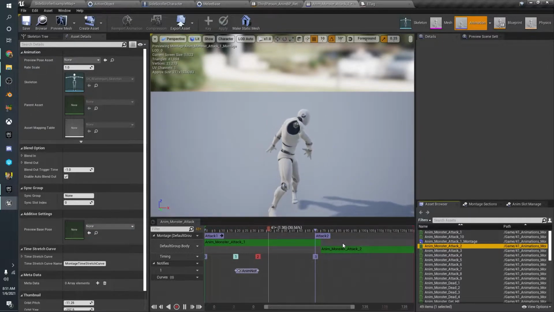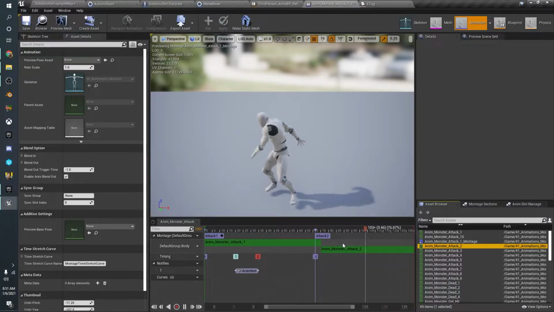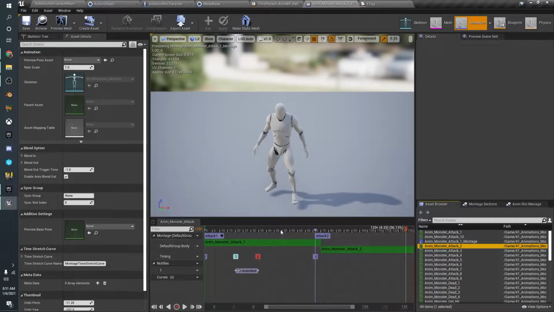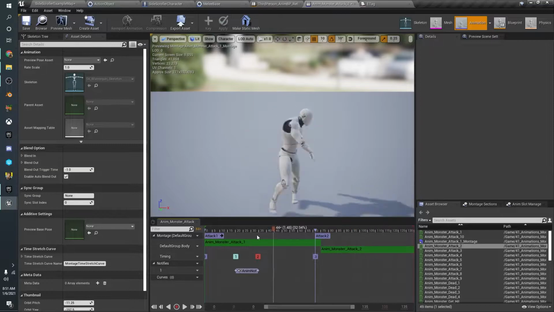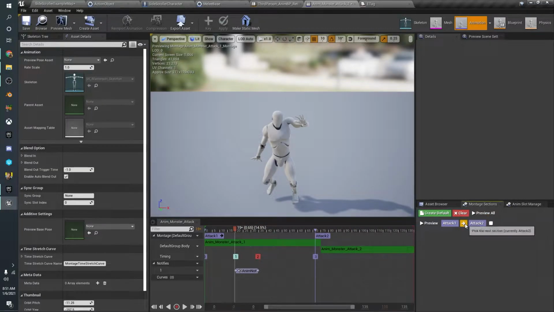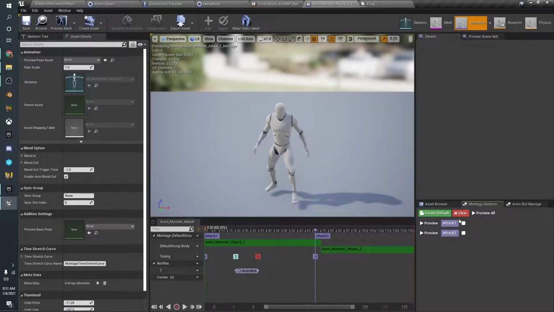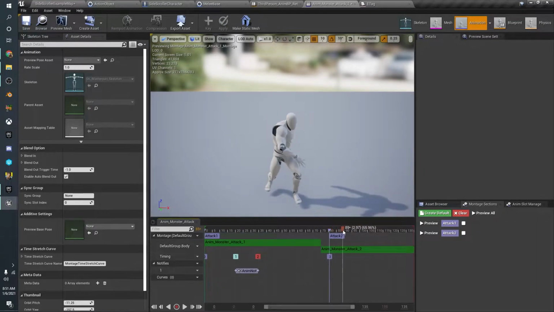It'll just play the first attack, and then it'll play the second attack, right? It plays the entire first attack, and then it just automatically plays the next one. So we don't want to do that. We want to click this and remove link. So this says they are independent montage sections, okay?